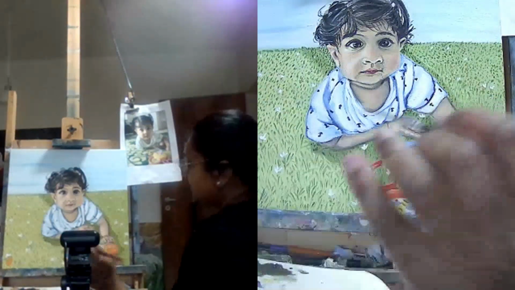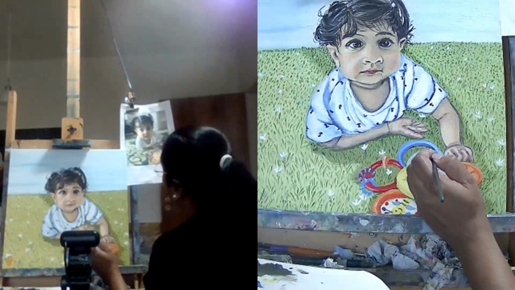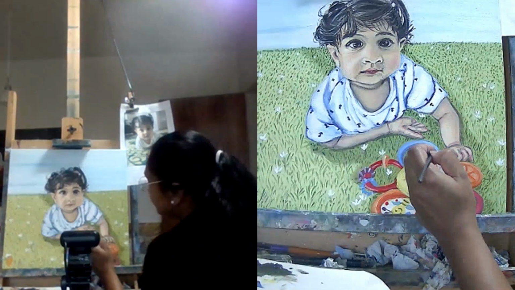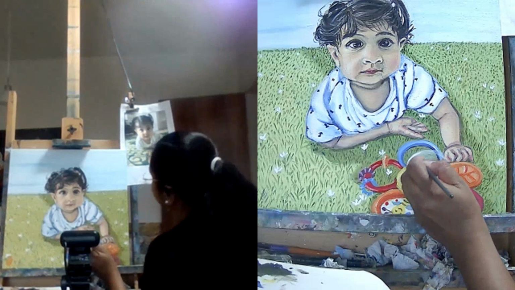Where exactly am I placing? We started with the toy now, isn't it? So let's go on the toy. And the places where it's catching light, I'm going to do the streaks, slightly making it stronger.